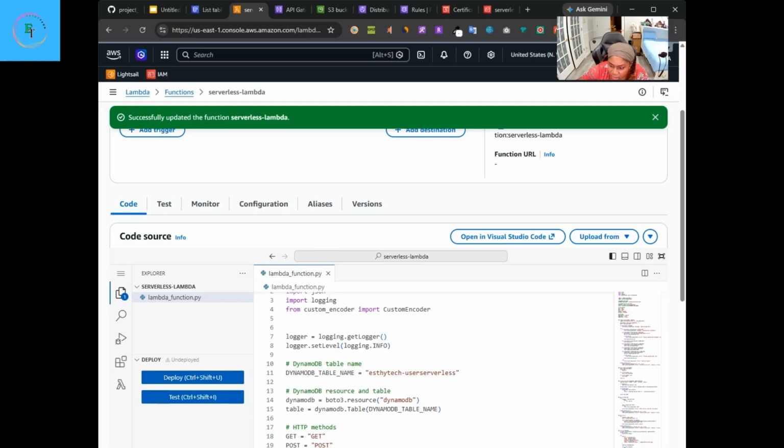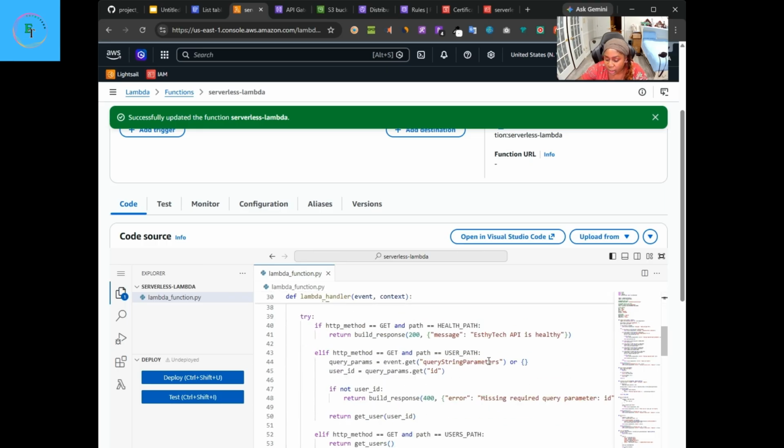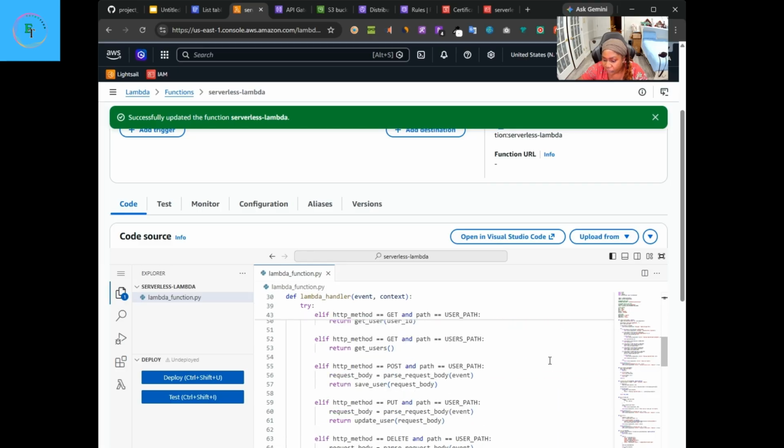Let me see, that was not the name. If you can't remember your name, just go ahead and copy. So the name was estech user serverless. That was the name. So I'm not changing it because that was my name in my code, but you guys can go ahead and use your own name to create a table. And once you create a table, you can always change your table name. So we are good with this one like that. So this code is okay the way we want.